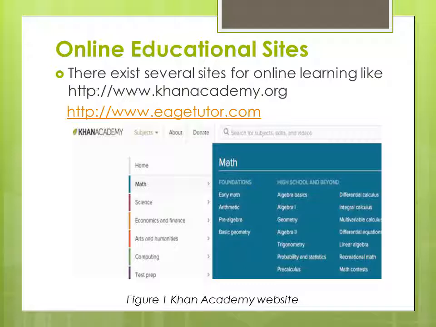Now let us see some of the online education sites. There are various online education sites that provide us with the facility of online learning, online courses, online tutorials, and online tests. We will discuss some of them. The first one I would like to show you is khanacademy.org.